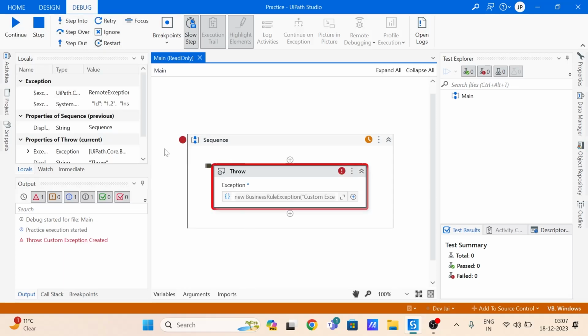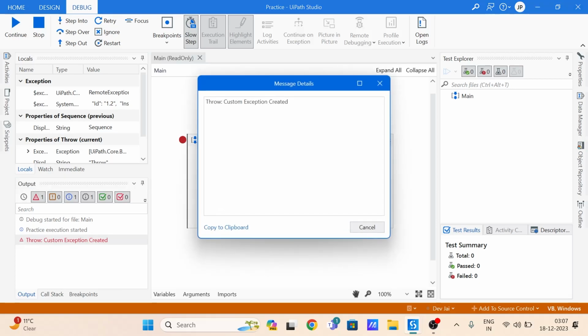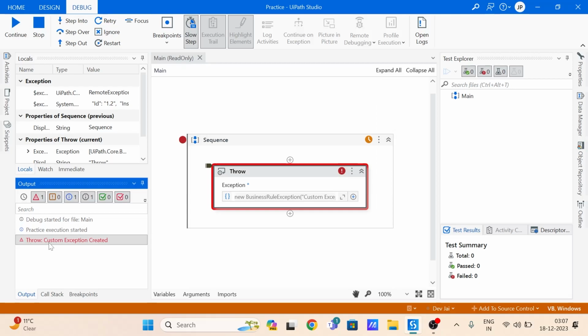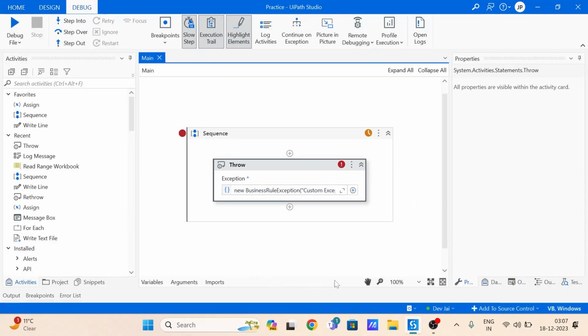see on the left hand side, you guys can see that we have an error over here, right? This is an error. Okay, so it's showing what? Throw. This is the name of the activity, and the error was what? Custom exception created. Okay, got my point. So we have created a business rule exception over here, or we can create a system exception also.